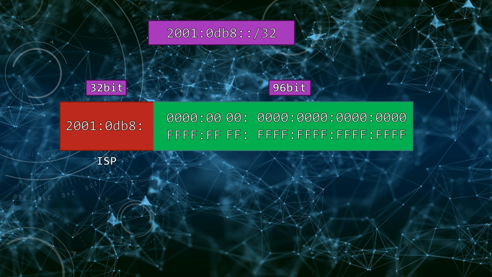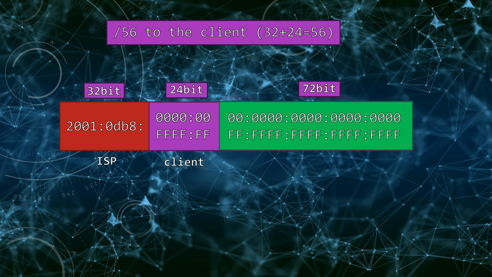Let's see how that looks. For /56 assignment, the ISP will use 24 bits to identify the customer. So the first 32 bits are static, as they identify the ISP. Following 24 bits identify the client. Each client will have a different subnet. The remaining 72 bits are for the client to use them as they please.